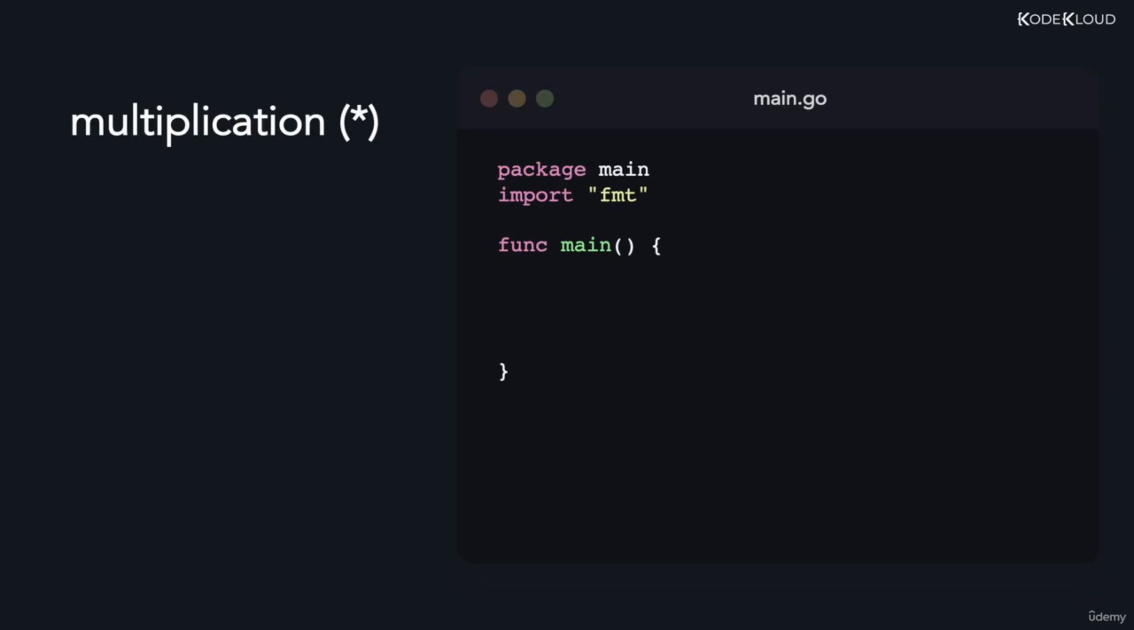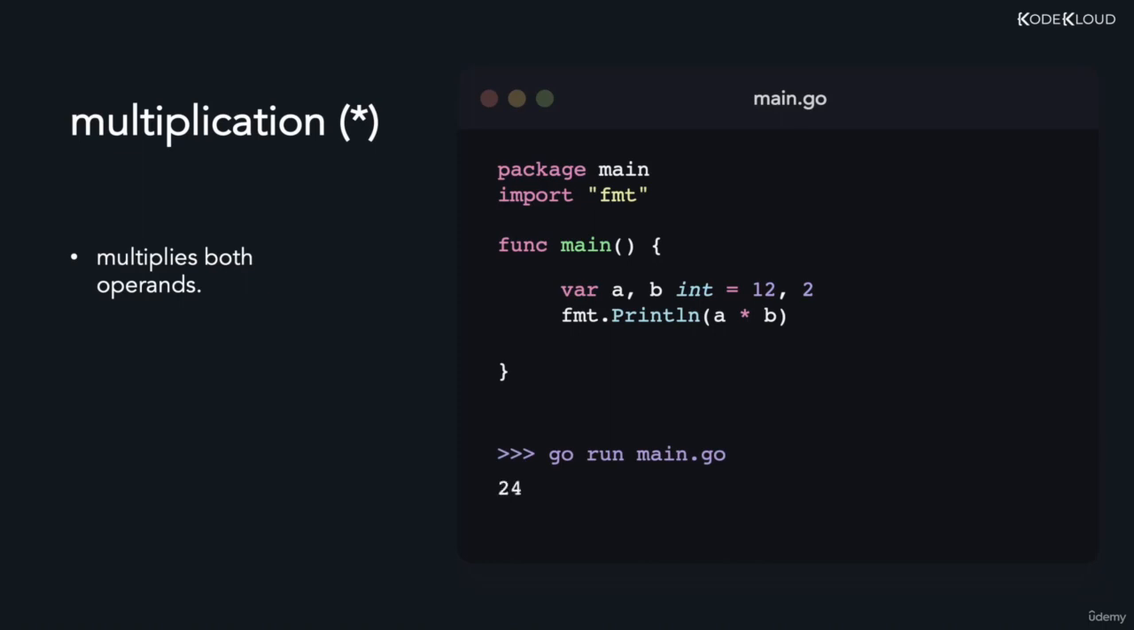The next operator is the multiplication operator. The multiplication operator multiplies both the operands. Here we are going to declare and initialize two variables called a and b, and we are going to print the output of a multiplied by b. When we run the program, we get our answer as 24. So 12 into 2 equals 24.